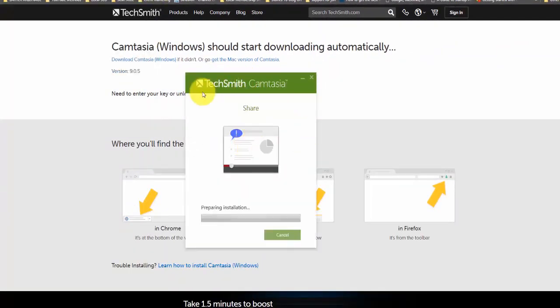Camtasia will go through an installation process, and we're actually going to do this off camera. Once Camtasia has completed the installation process, we will come back in the next video.